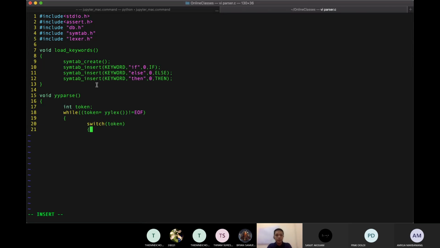So using that token, we have mainly three cases, rather four. One is for identifier. The second one is for numbers. In numbers, we have two possible variations, one for integer and one for float. And the fourth one is for keyword. But as we know, keywords we have already populated into the symbol table, so we don't really need to take care of that anymore.